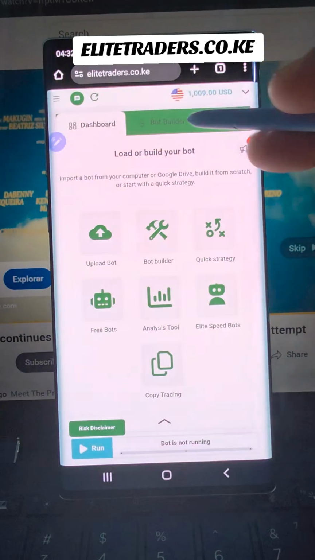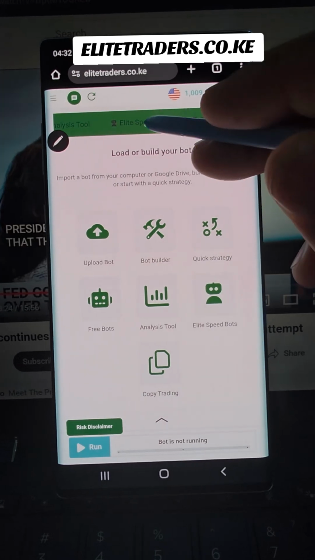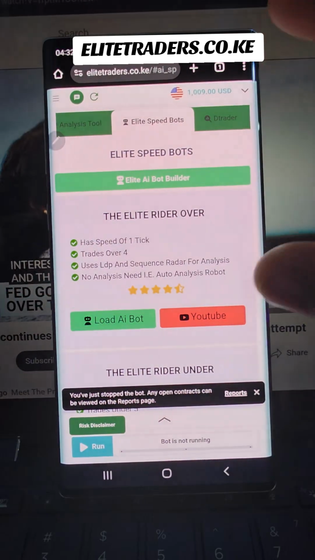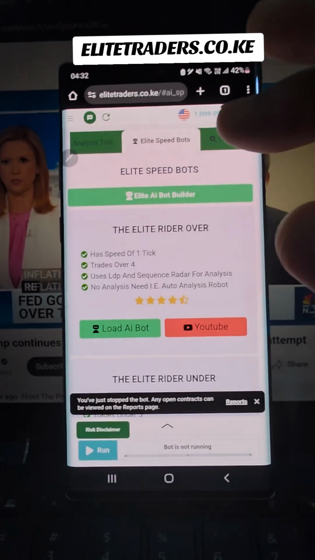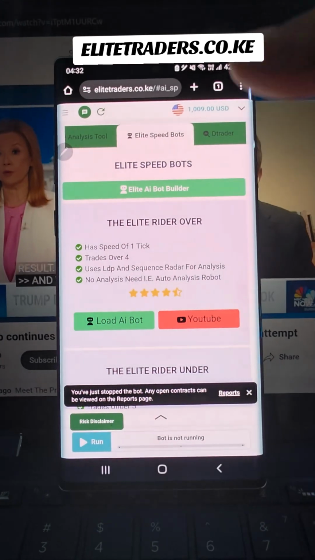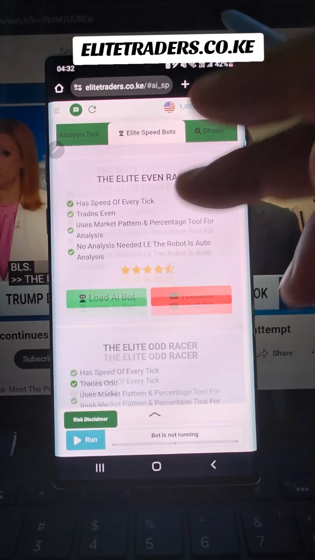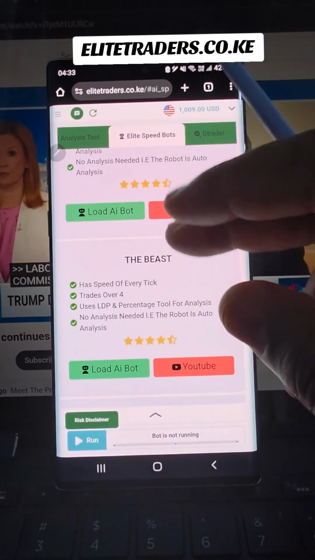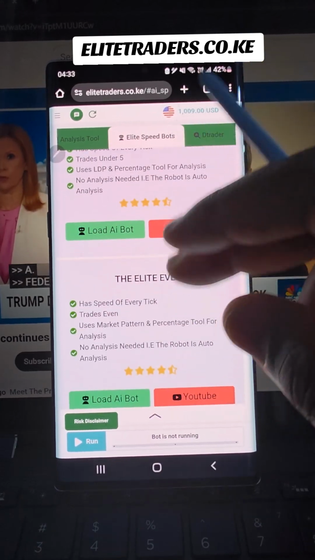Okay, so how do you go about it? Just get on A-Rate speedboard, and another good thing is that this robot is executing at a speed of 1 tick. So if you spot that pattern, you have very high chances of winning these markets. And the robot is here.